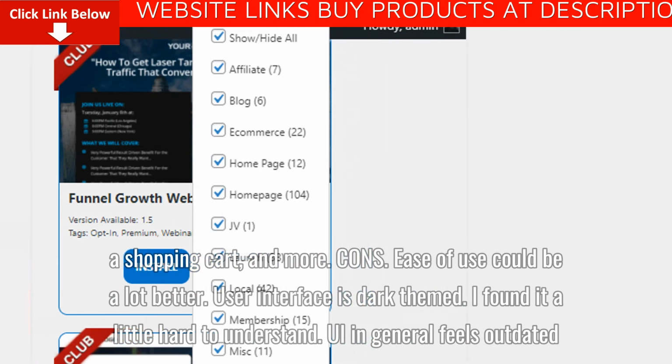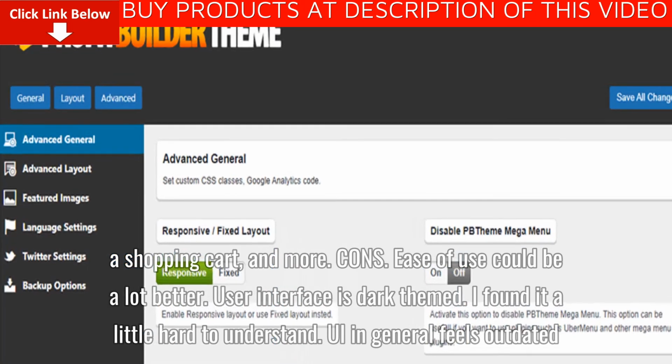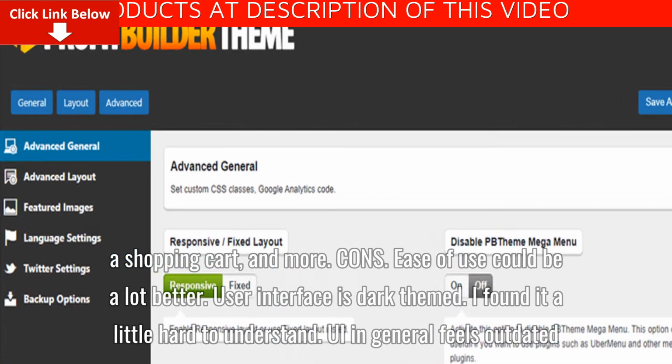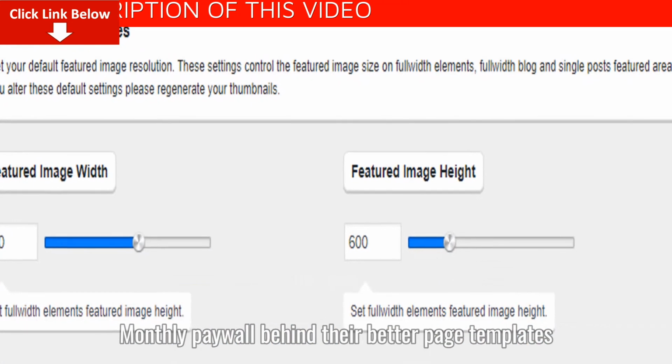Cons. Ease of use could be a lot better. User interface is dark-themed. I found it a little hard to understand. UI in general feels outdated. Monthly paywall behind their better page templates.